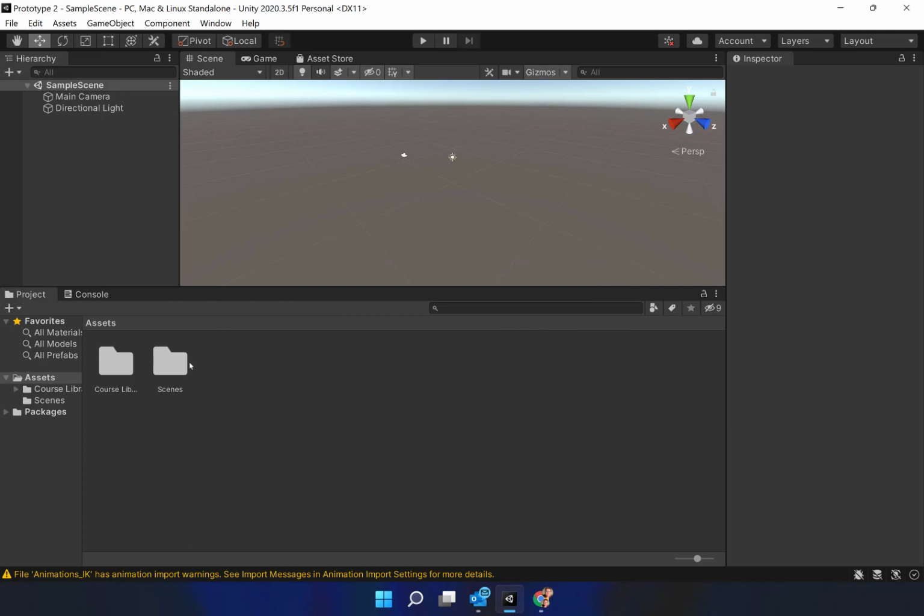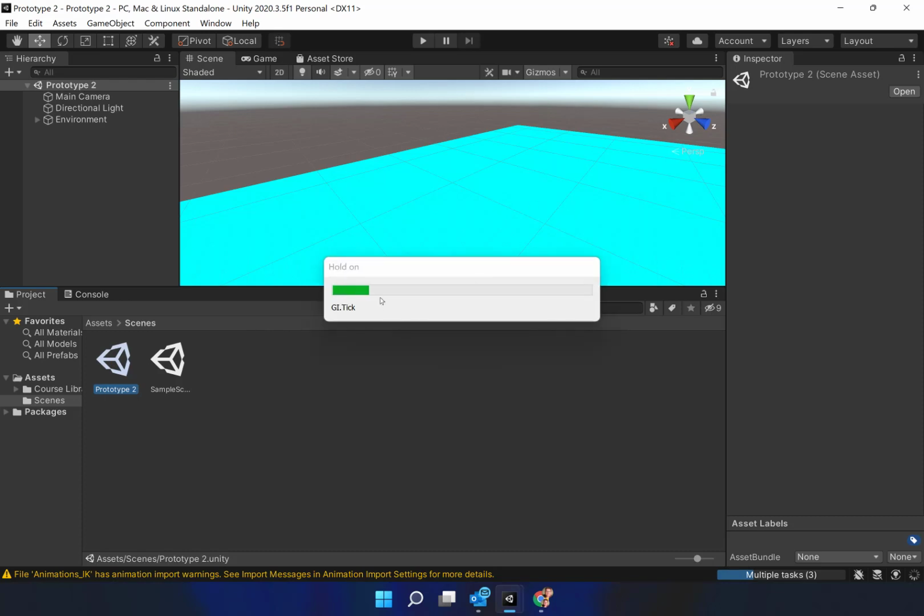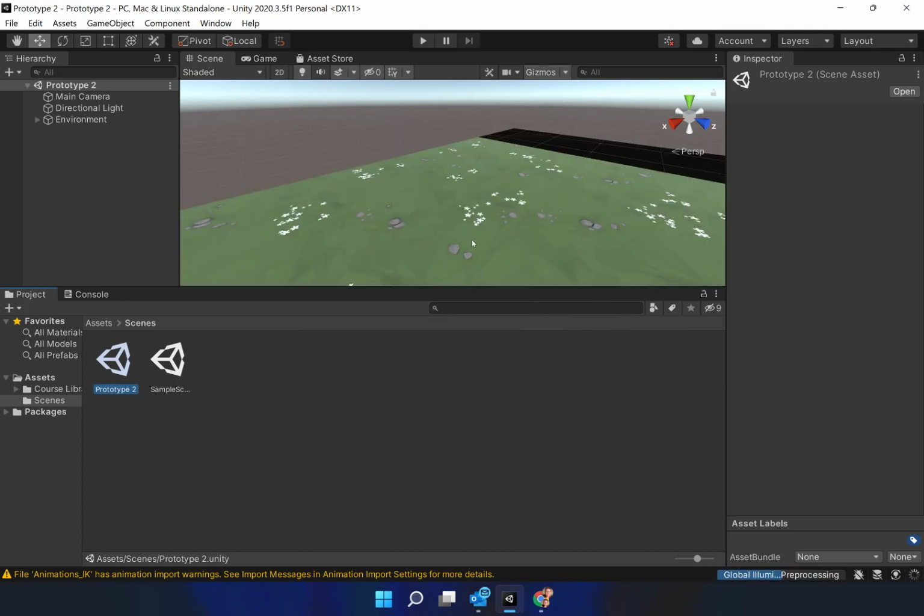All right, so we can see here that now we have a course library folder in our assets folder, and that's how you know it's really done. Inside scenes, you'll also note the default sample scene, which is empty, and what we're looking at in the scene up here is the default empty project. This is Prototype 2. This is what we want to be looking at here. If you double click on Prototype 2, you can see that there is some sort of a ground that's been put in here, and it looks like it's updating.